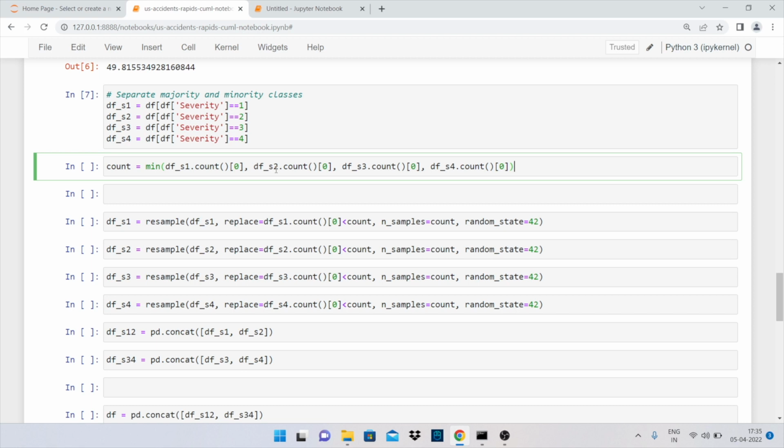This is something that I've achieved using this piece of code, which is count is equal to min of df_1.count and 0. Essentially I'm going through all the rows in the different data frames and figuring out which data frame has the minimum number of rows. That is something that I'm achieving using this piece of code.